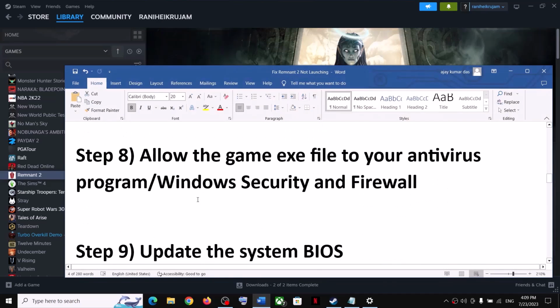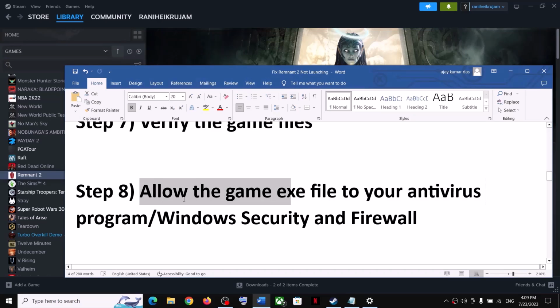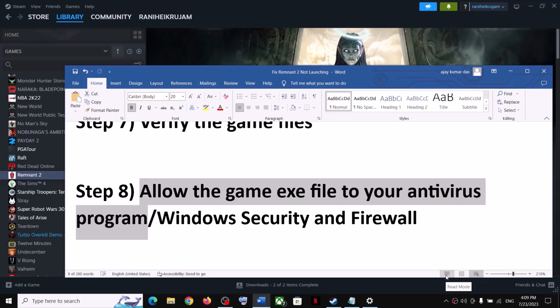Now the next step is to allow the game exe file through antivirus program. If you have any third-party antivirus, like McAfee, Bitdefender, Avast, Norton, or any kind of antivirus program, make sure that you allow the game exe file through the antivirus program.